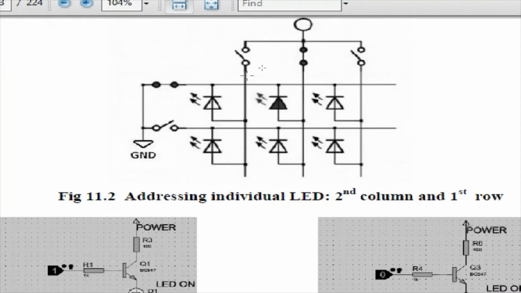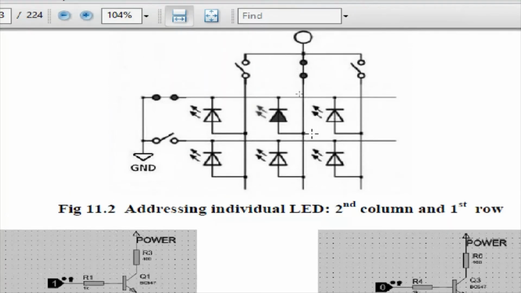This is a sample diagram which shows 2 rows and 3 columns. So in total 2 into 3, 6 LEDs are interfaced with microcontroller port pins with the help of these switches. Here switch means a transistor. So for each row a transistor is used. Similarly for each column one transistor is used.